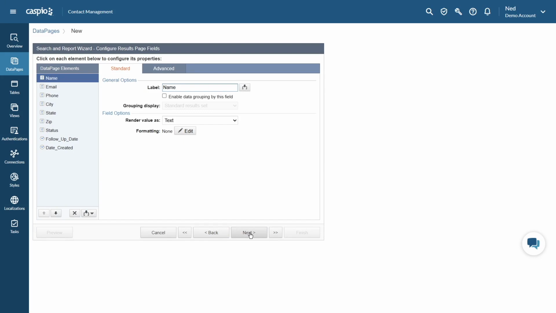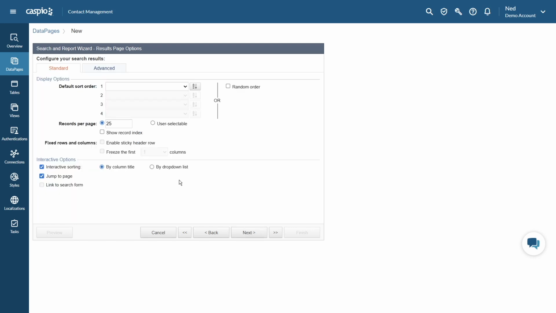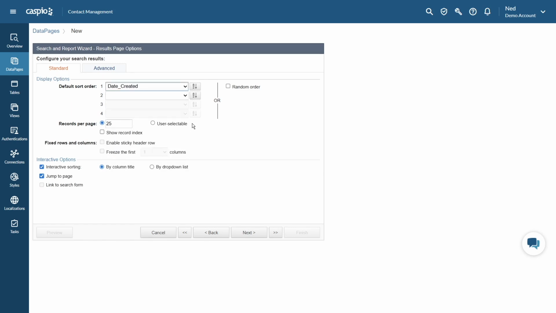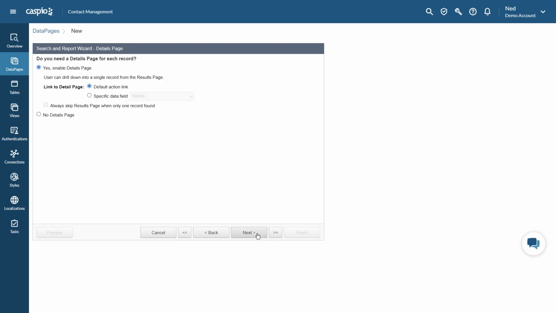Do I need to make any configurations to my results page? No, we can just leave things as is and continue. Let's display 25 contacts per page. You can also sort data, maybe based on date created, so that you can see the most recent contact added first. Let's click next. Do you want to enable a details page?